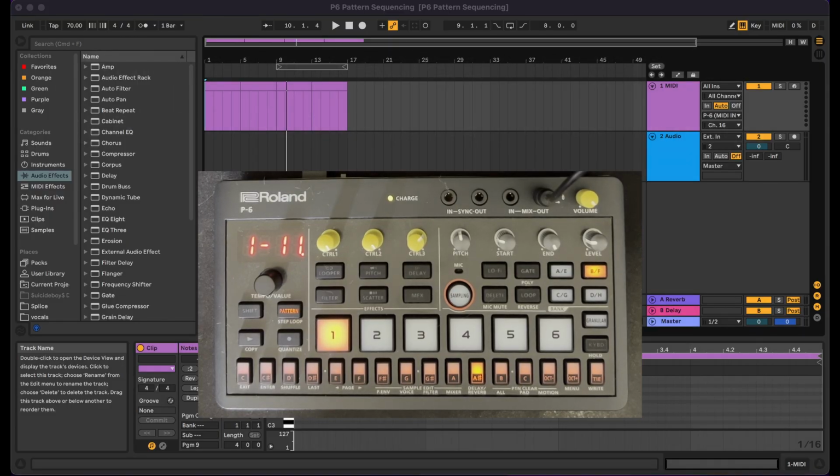Alright, so I want to do another P6 video on some Ableton integration. I'm going to go over pattern sequencing and some resampling techniques. As I listen, I'll start with this.